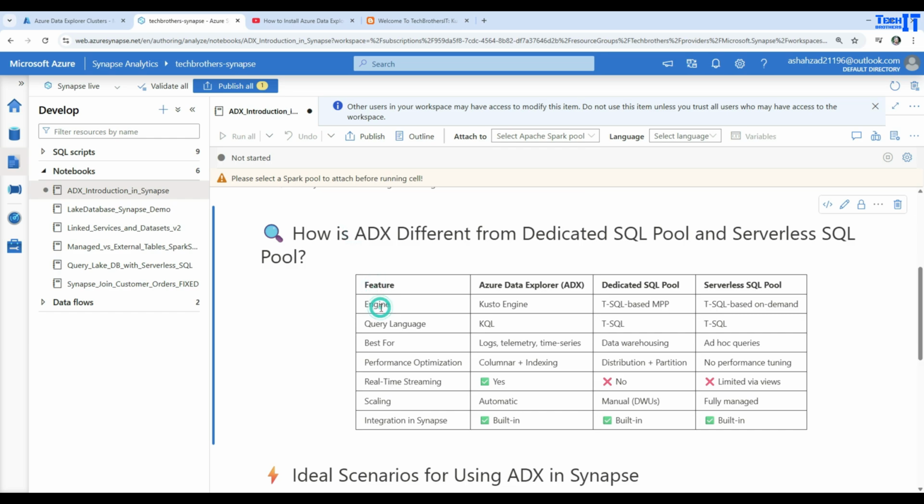Starting with features such as the engine: you use the Kusto engine for ADX. For the dedicated SQL pool, you use the T-SQL based MPP, the massively parallel processing engine that comes with Microsoft. And for the serverless SQL pool, you use the T-SQL based on-demand engine. The query language you use is the Kusto Query Language for Azure Data Explorer, while for the dedicated SQL pool and serverless SQL pool, you use T-SQL.